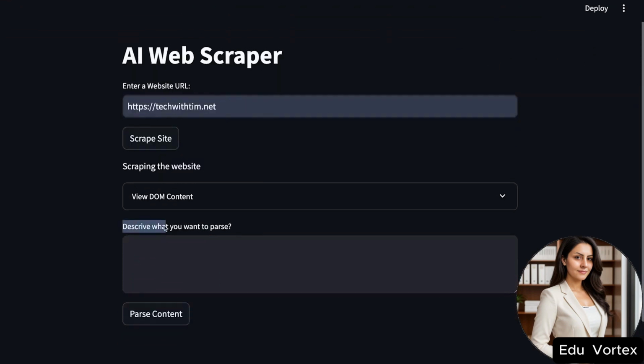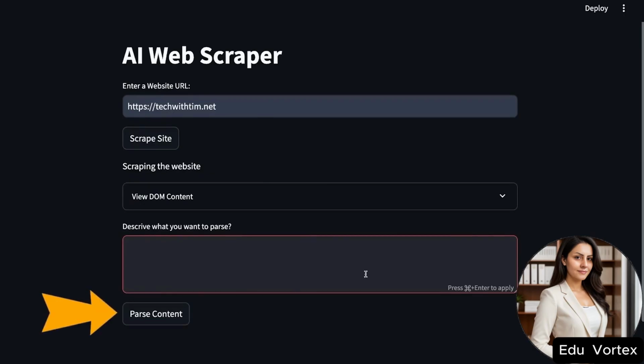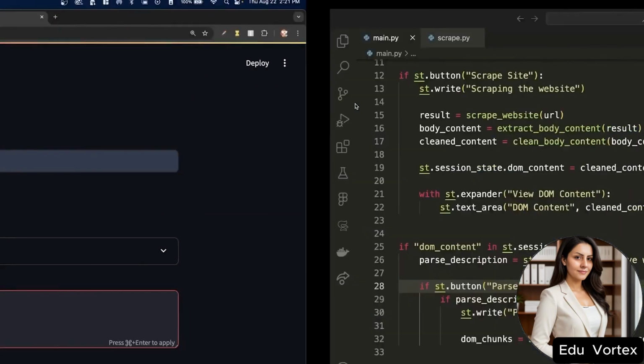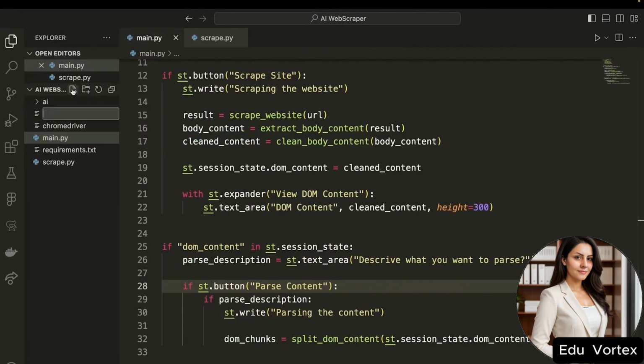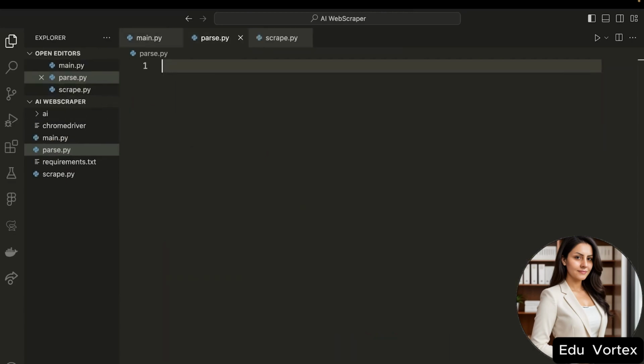Okay, so you can see now that it gives us this text box saying describe what you want to parse, and I've got to fix that spelling mistake, and then we can write whatever we want in here and then parse the content. Perfect. So now we're going to move on to the LLM component. We're going to make a new file here called parse.py, and let's start writing the code that we need.